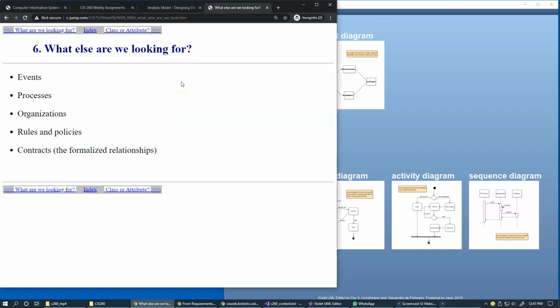In addition to what we already discussed, many other things can be candidates for classes in our system. Events. Let me give you an example of an event. So we have some sort of user interface. Okay, so there's a user screen, and the user interacts with gadgets and features available in this user interface.